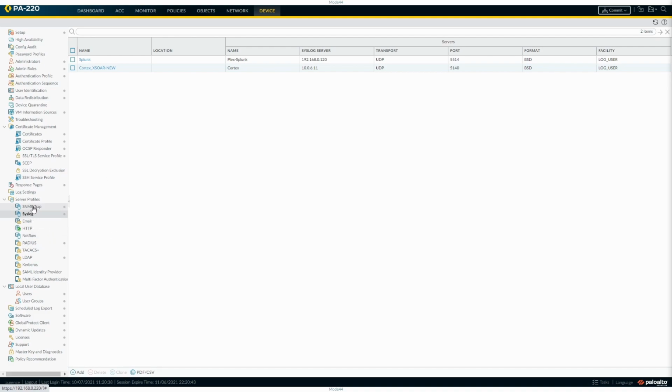So here we've got SNMP trap, which we spoke about before. I don't really view that as a log, it is a trap. Syslog, by far the most popular. Email, HTTP, and then you've got NetFlow, and then you have other server profiles underneath which are nothing to do with logging. So you've got your SAML identity provider, Radius, and so on. So what we're really interested in here specifically is these ones. Under this is where you would configure your syslog servers.